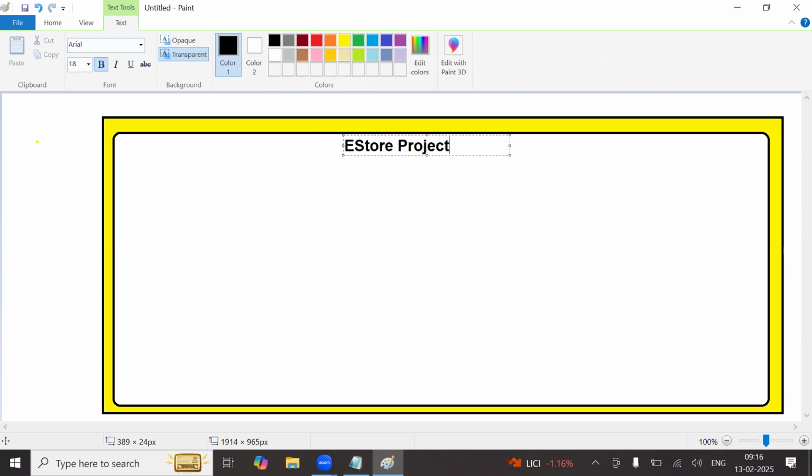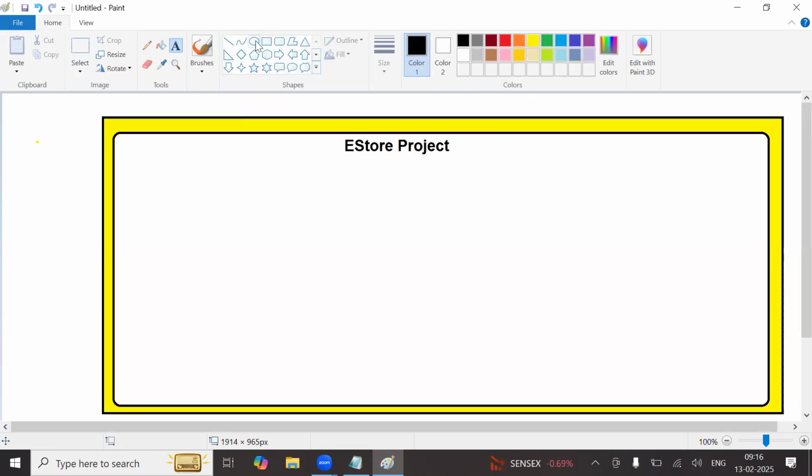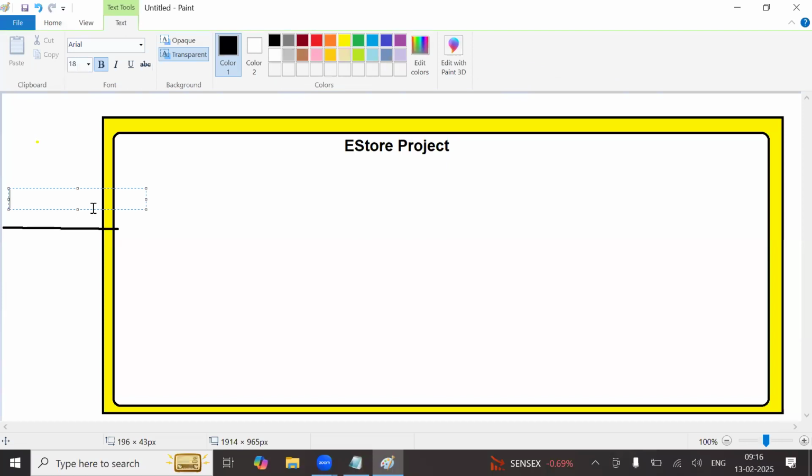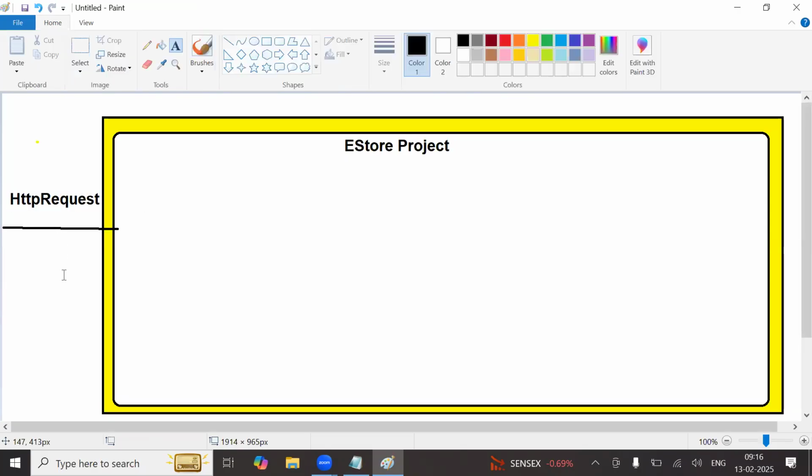We all know the eStore project and what modules are available. In the previous session, we discussed it. Assume a client is making a request to the server for the eStore project. When this request is made, it is called a client HTTP request. We already discussed this HTTP request. When an HTTP request comes to the eStore project, how is it going to process this request?